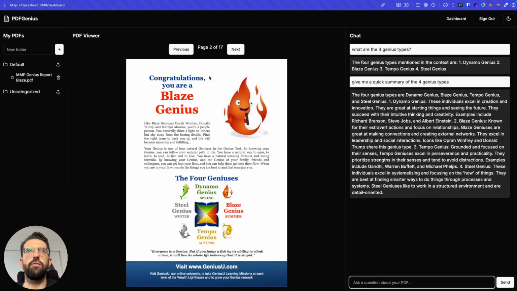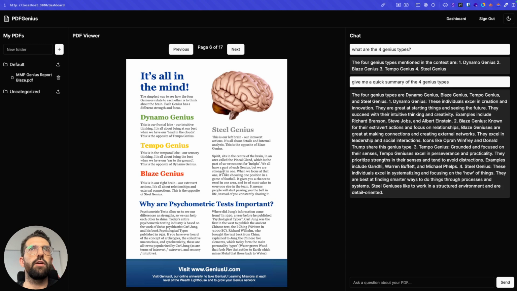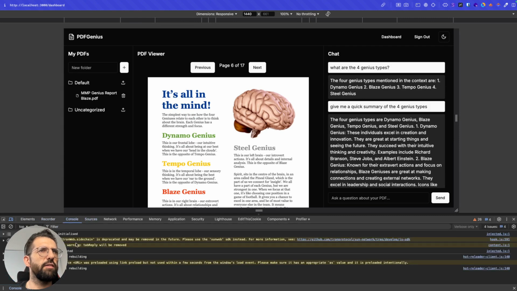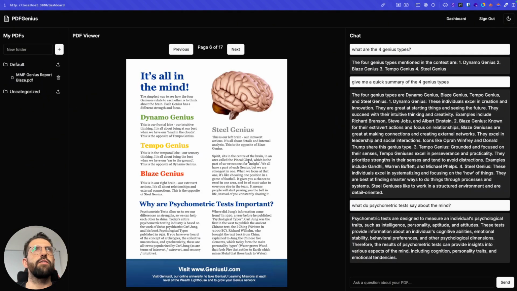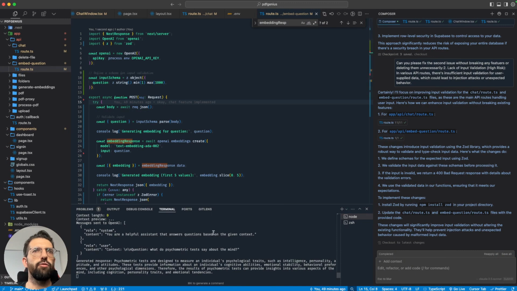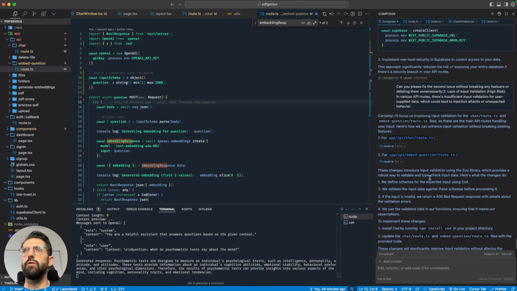Head back to our application. And we'll see what do psychometric tests say about the mind. Okay, as you can see, there's some issue where the resource URL was preloaded using link preload, but not used within a few seconds from the window load event. Make sure it has an appropriate as value and it is preloaded intentionally. So we probably need to fix this too. But for now, I just want to focus on the security issues and fix them one by one. So this is the second one.